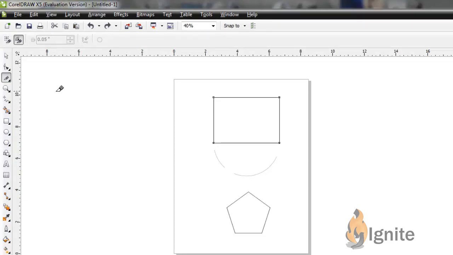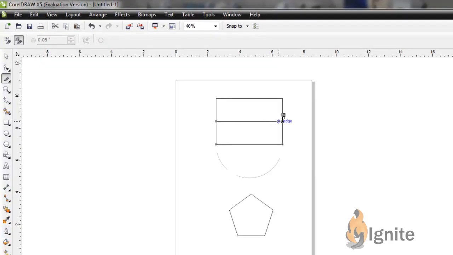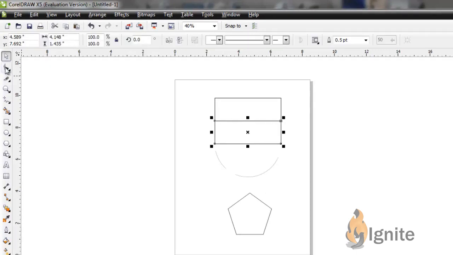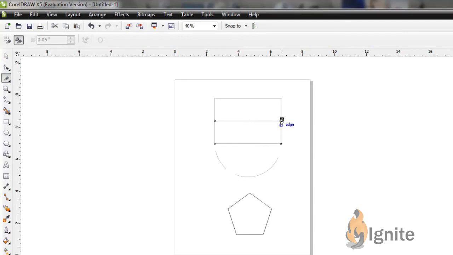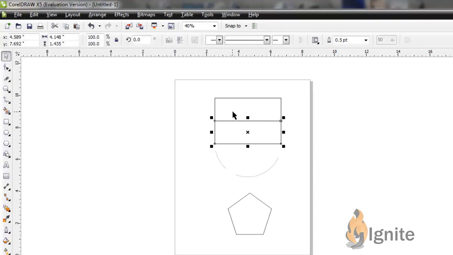Position the knife on the outline of the object where you want to start cutting, and then click on the outline. Now again click on the outline of the object where you want to stop cutting. As you can see, the rectangle is now divided into two separate objects which can be selected separately.